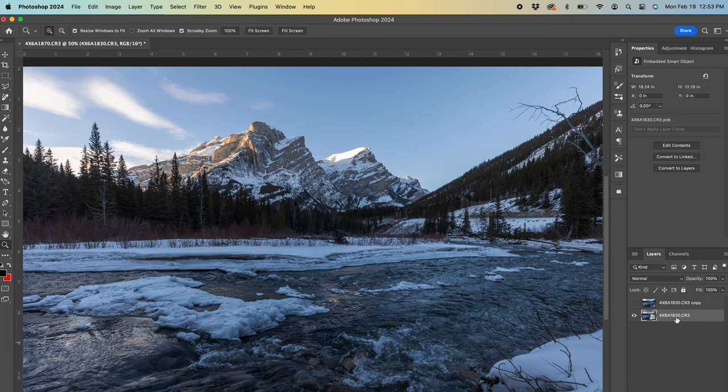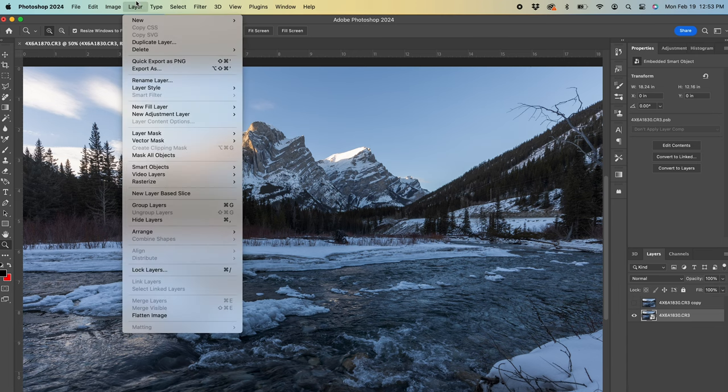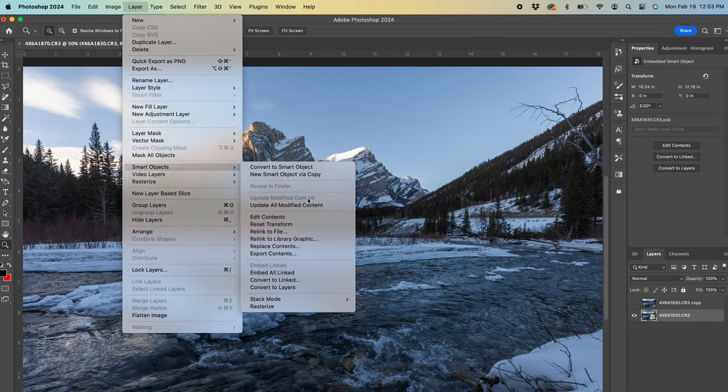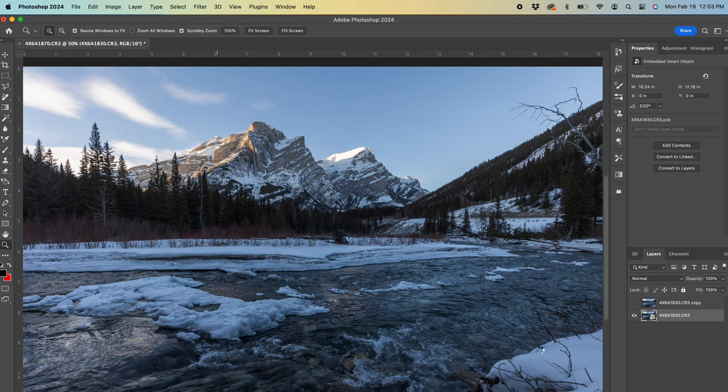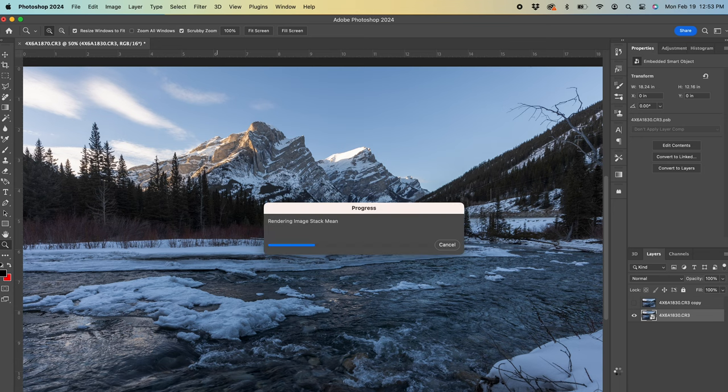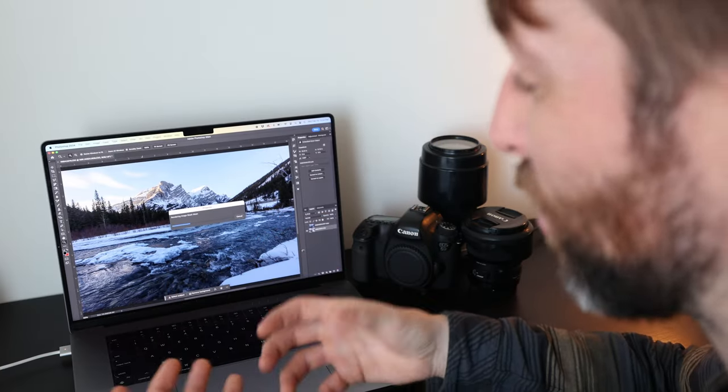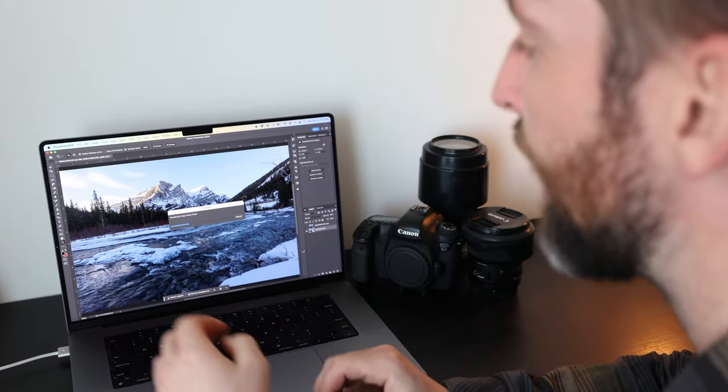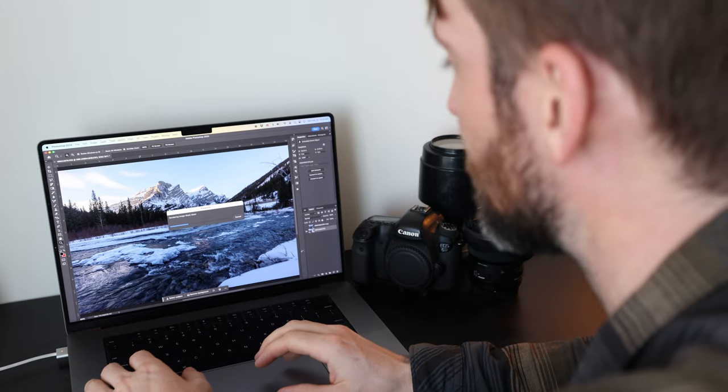So now we've got this, I'm going to go up to Layer, Smart Objects, down to Stack Mode, and I'm going to choose Mean. This will kind of average out the pixels, so those pixels that have moved, which is the running water, are going to then become a little bit blurrier. It's going to give the average of each pixel. Is it white sometimes? Is it blue? Is it black? And then it's going to give that kind of long exposure effect.